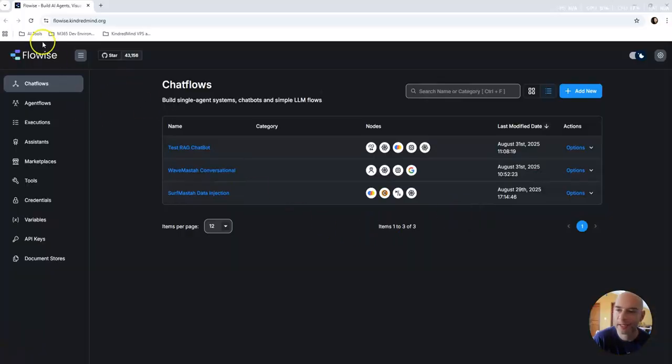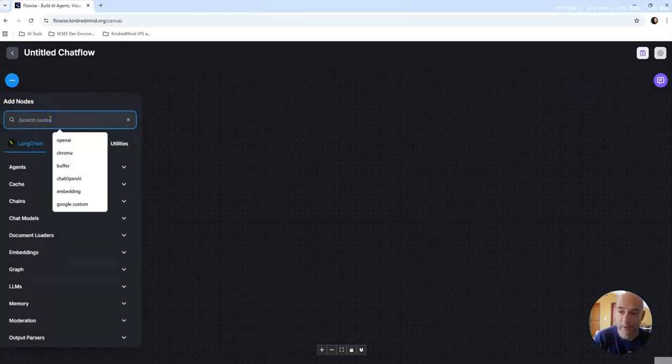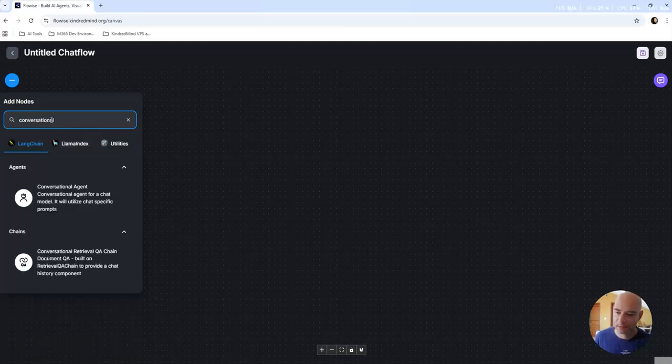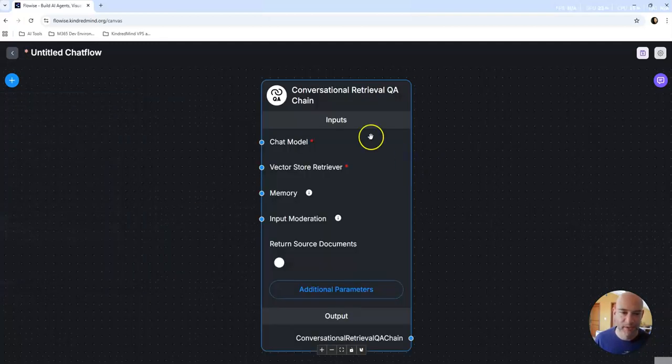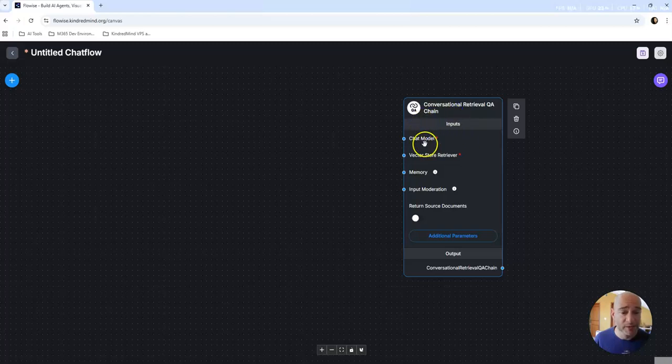All right, so here we are in Flowise. What we want to do is start a new flow. Our key node is going to be a conversational QA chain, right? There you go. Conversational retrieval QA chain. This is what's going to use both our large language model and the vector store retriever, and it has a space for memory as well.